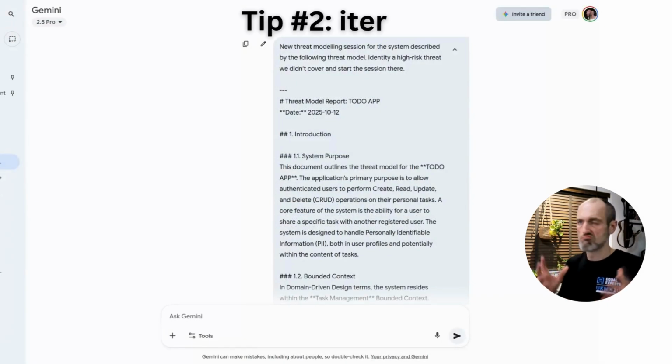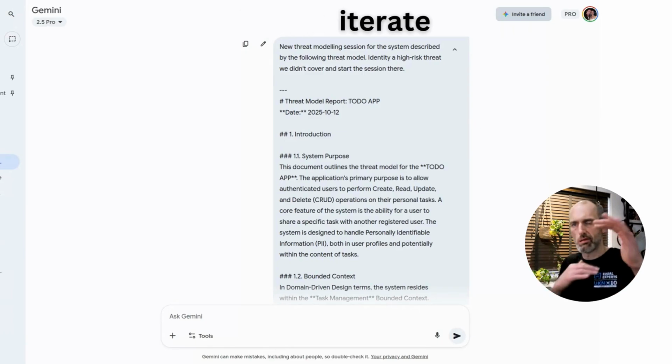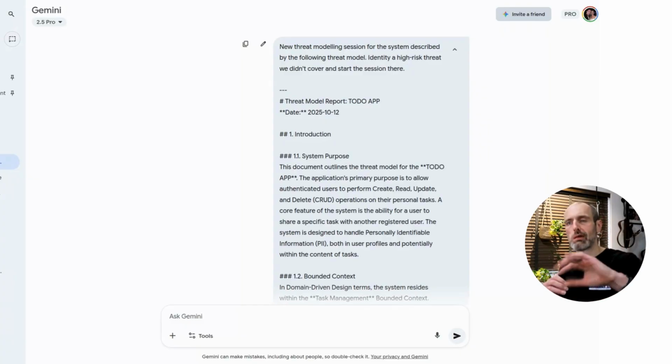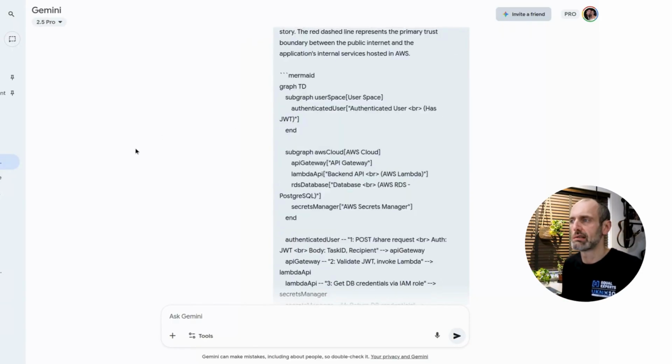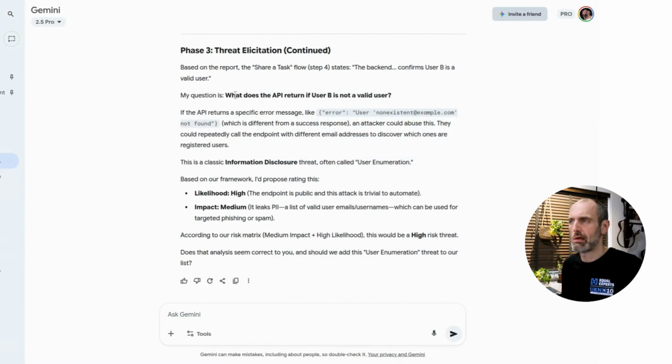I know what you're thinking, all very well and good, but what happens now? We've got a threat model, so what? Well, this is a process you can just repeat. So if you take the threat model with the detail that got captured in the appendix as useful, drop that into a new chat with the threat modeling coach like this, give it a prompt for what you want to do. In this case, I just said, can we look for a new high-risk threat we didn't cover and start the session there? It came back with, what does the API return if user B is not a valid user?